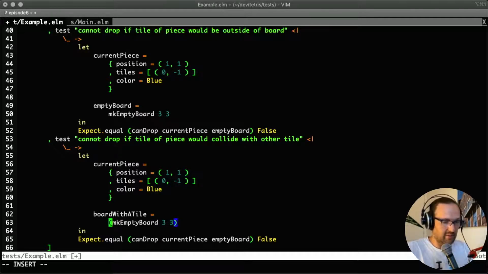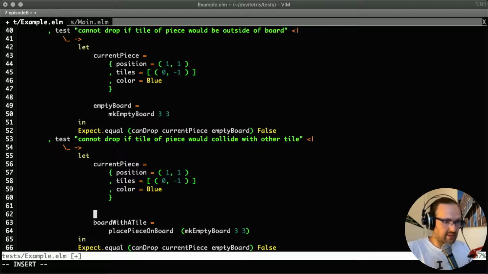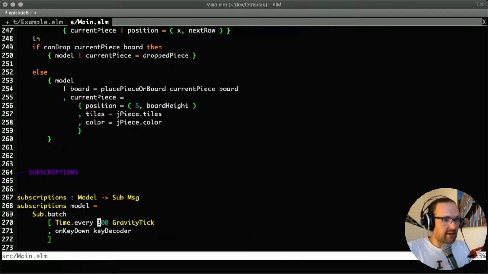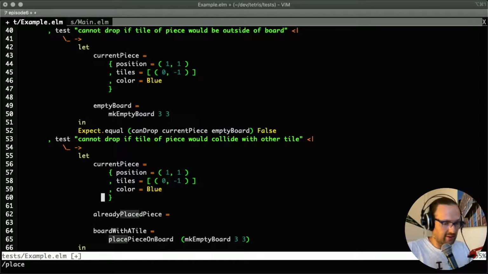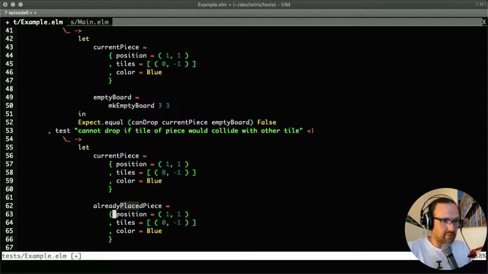So what was it called? The function we just used, place piece on board. And let's call it an already placed piece. And it's a current piece again. Okay, so that's good. So we can just copy this. Position is in the lowest row.